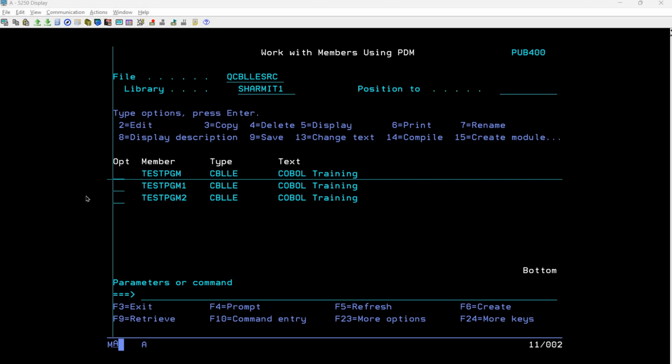Prior to this session, we have already discussed various other scenarios related to the add statement, where we utilized the add statement for error handling as well. So this session is in continuation of the same, where we will see how we can utilize the add statement along with the rounded keyword.